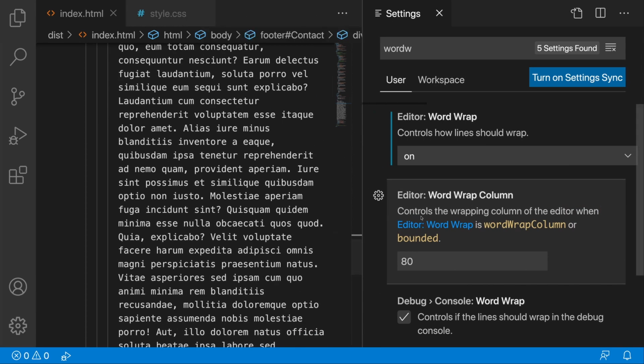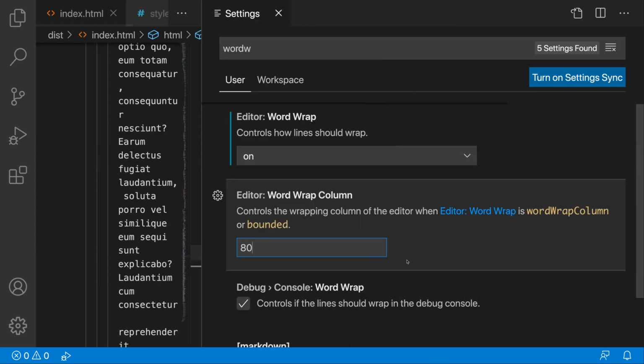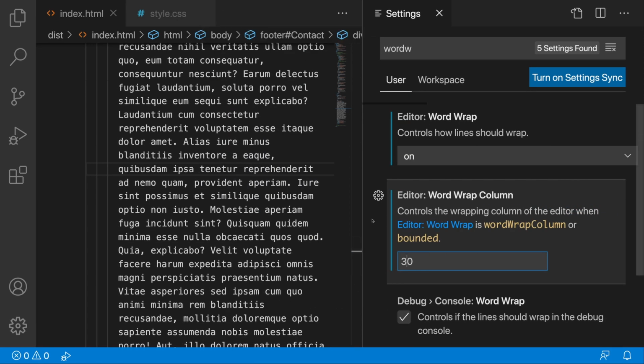and let's stretch this to the right side. Okay, now you can also limit it by word wrap column. Let's change this to, let's say, 30, and it would only wrap to column of 30 words, but let me change it to 5. Okay, so this would be more obvious.